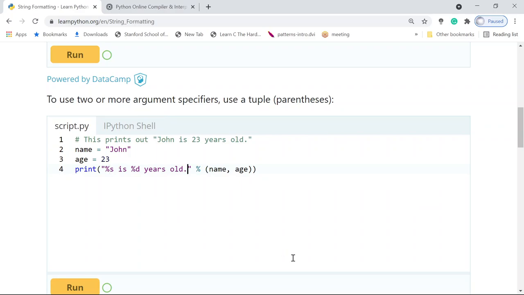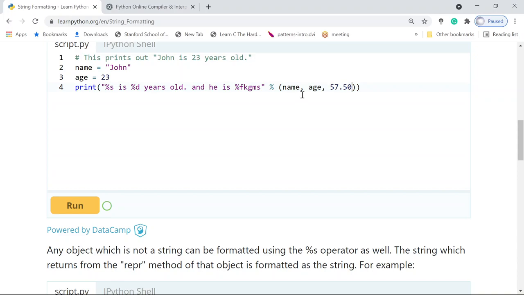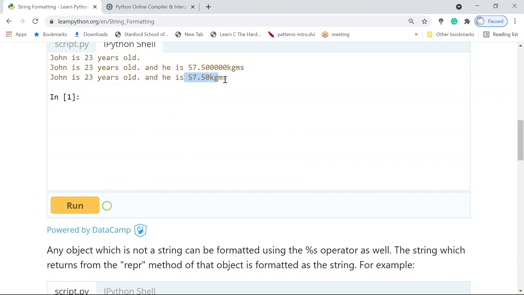Okay, suppose I want to add his weight. I add a weight, percentage F, kilograms, and I add his weight 57.50. Let's print it. Yes, 57.50000 kilograms. So how to fix that? To limit it to two decimal digits, you add a 0.2. Just a single point, 0.2. Yes, we have fixed that.